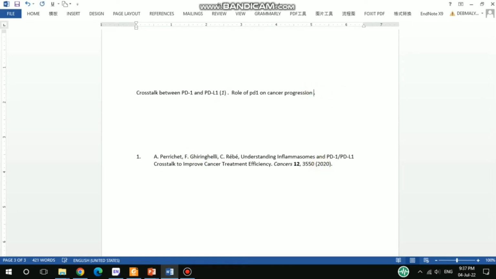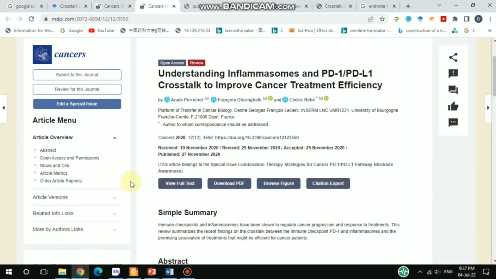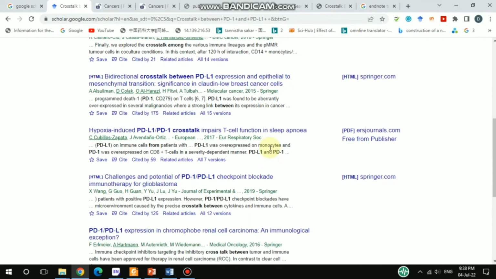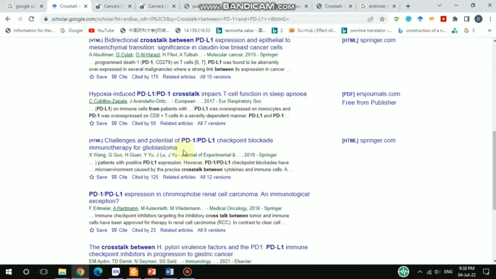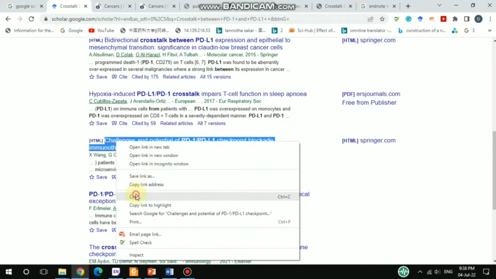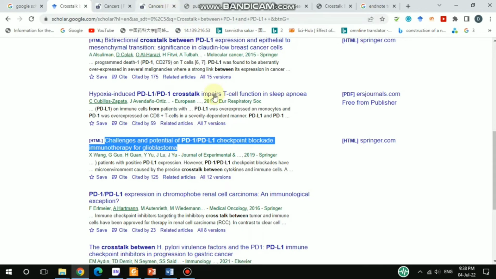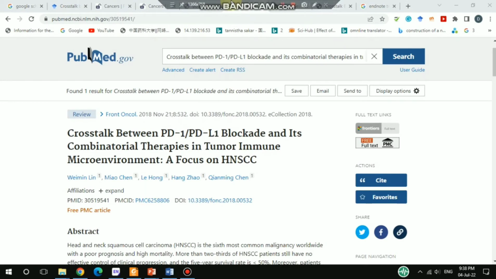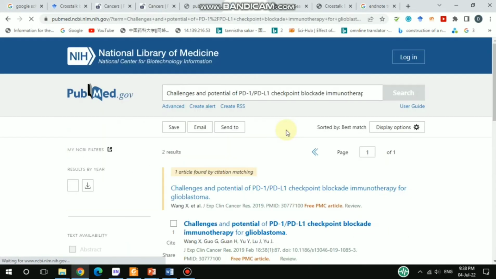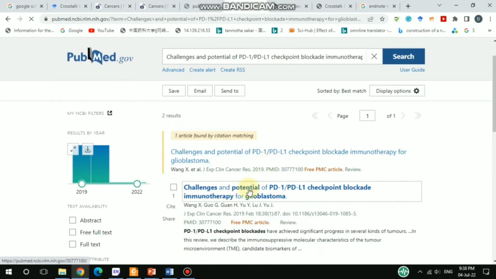Let's assume I'd like to cite one more citation. For this one, I'll show you the PubMed option. You can do both, whatever you want. If you find any problem in Google Scholar, you can copy the title of that paper, go directly to PubMed, and search there. Here also you will get the same kind of results.